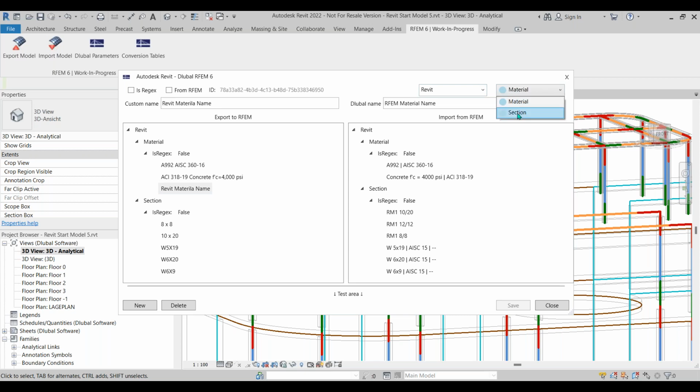And then you can do the same thing for sections by hitting the section drop down. And you can also see some of the examples here that I have already. So I entered in my W5 by 19 section, and I have the Revit name here, W5 by 19, and then the Dlubal name here along with the standard that's used, so the AISC 15.